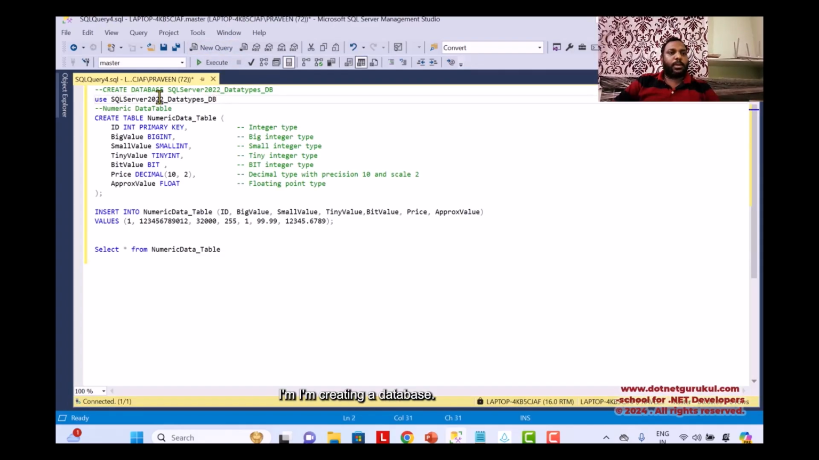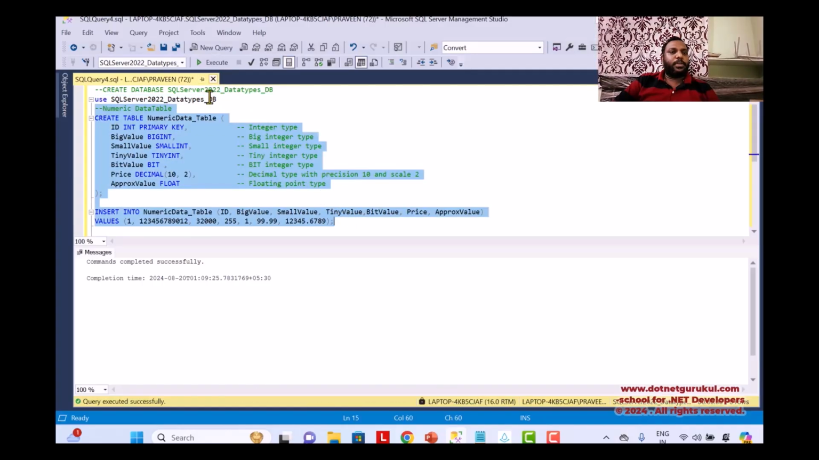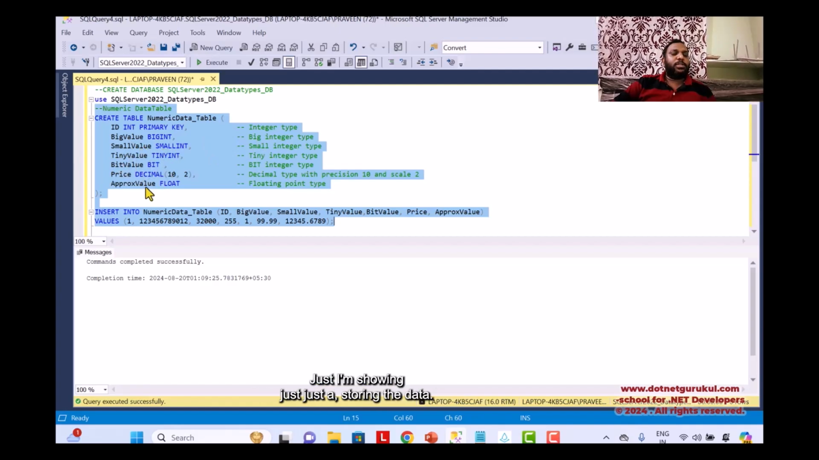I'm creating a database, and I'm giving the database name as something like SQL Server 2022 data types database. And I'm saying use this database. Now I'm creating a numeric data types table. See here, I have taken integer, big values. A big value is nothing but bigint, and a small value is nothing but smallint, tinyint. I'm just storing the data.